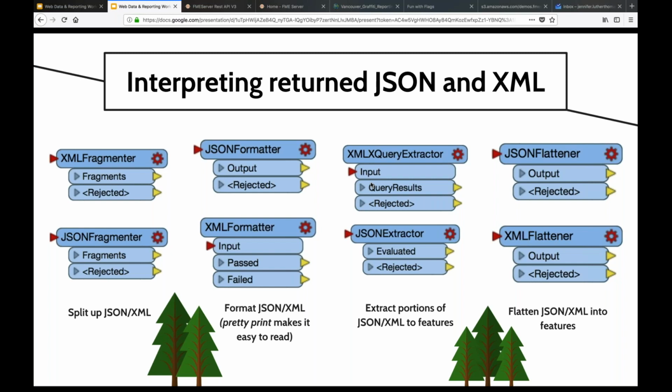Yeah. So this is the slide you mentioned earlier. So I think we've covered, apart from the extractors, the fragmenters, the formatters, the flatteners. So what do the extractors do? Yeah, so those ones are nice when you get huge chunks of JSON or XML and you just want a little piece of it. So those give you more control over the queries that you can set inside the transformer just to pull out the little pieces that you want instead of having to deal with everything at once and then removing it after the fact.